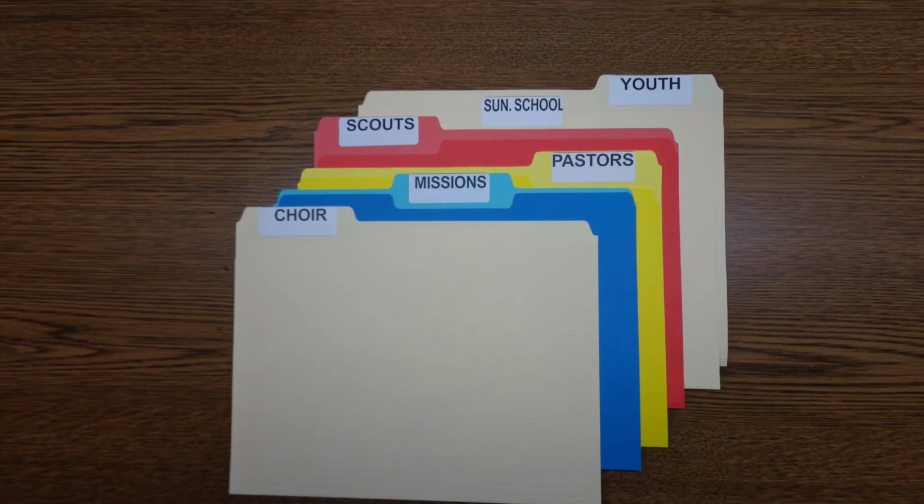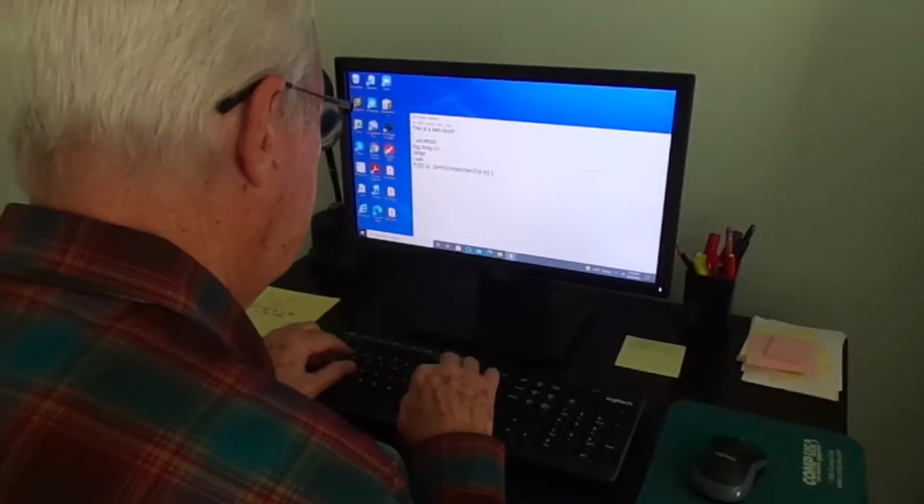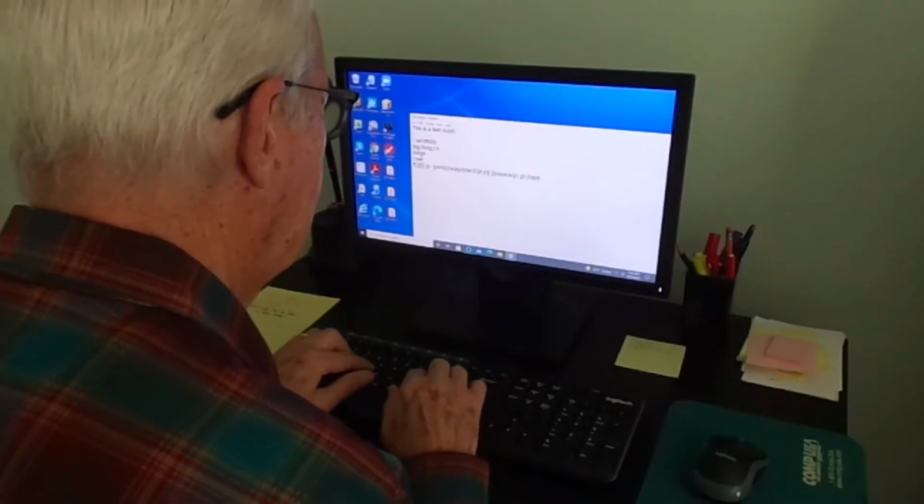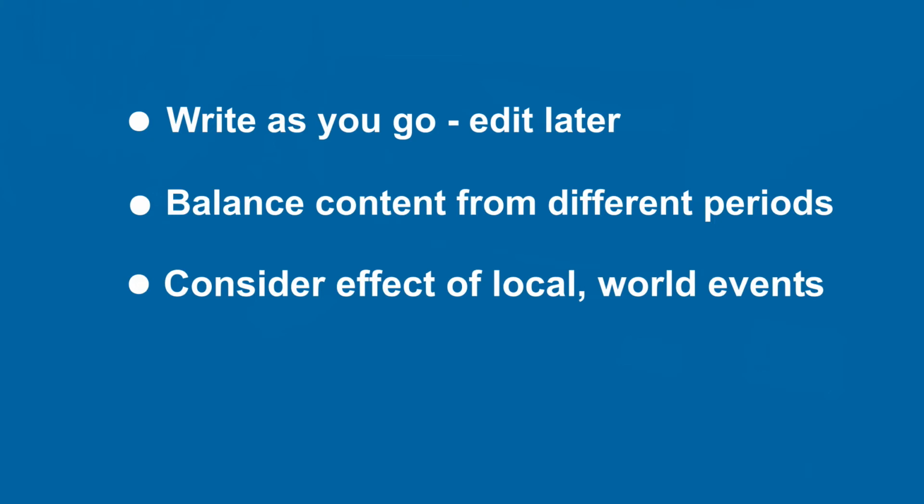As you begin to gather material, it's helpful to set up file folders by chapters to keep it all organized. Start writing as soon as you begin to collect material. Remember, nothing is chiseled in stone. You can always go back and rearrange paragraphs. Try to balance your content. It's easy to focus on the first couple of years of your church, then jump ahead to modern times, but surely many things happened between those times.